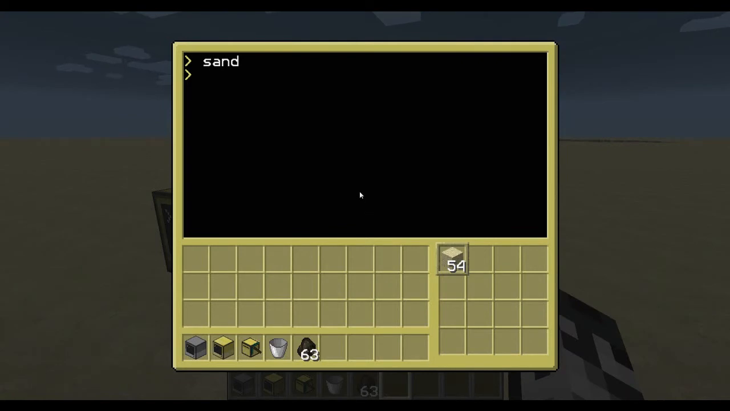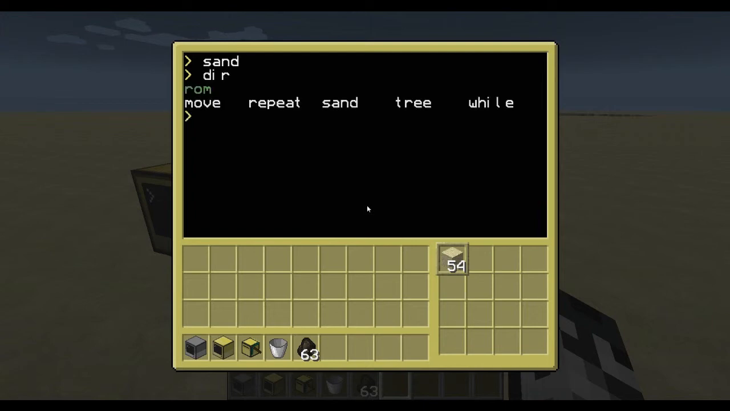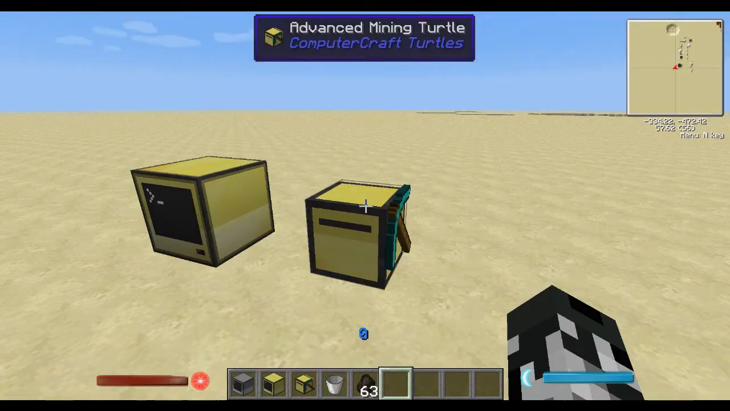Here, give me a second and I'll load up a program I made before for cutting down trees. Alright. I've loaded up that program, and if we hit dir, our directory, we can see that we have move, repeat, sand, tree, and while. And tree is, you guessed it, a program for cutting down trees.